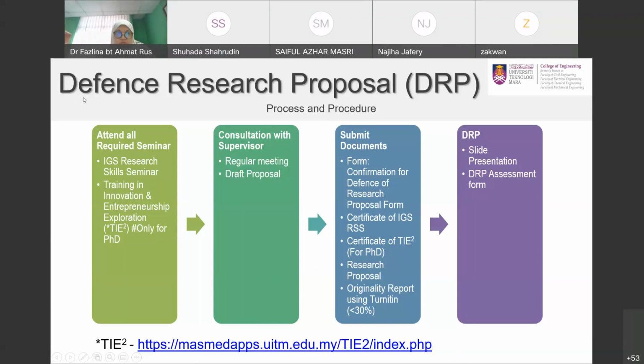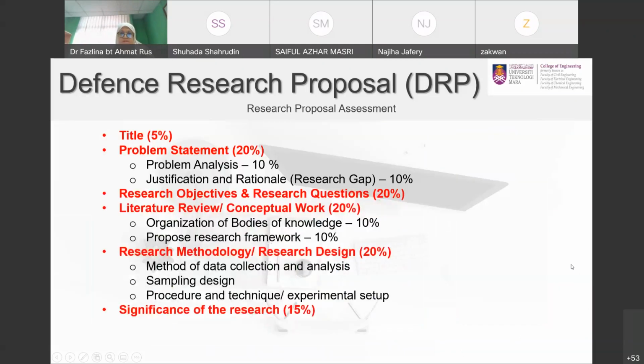During each session, I will conduct a different briefing for the RP. So this is just a brief introduction, brief information for you. For the RP, you need to have your slide presentation and the assessment form. During this pandemic, our DRP session will also be conducted online, the same as the Viva session. So this is the link to register for Thai Square. Later, please check regularly. Also this link is for the defense research proposal assessment.